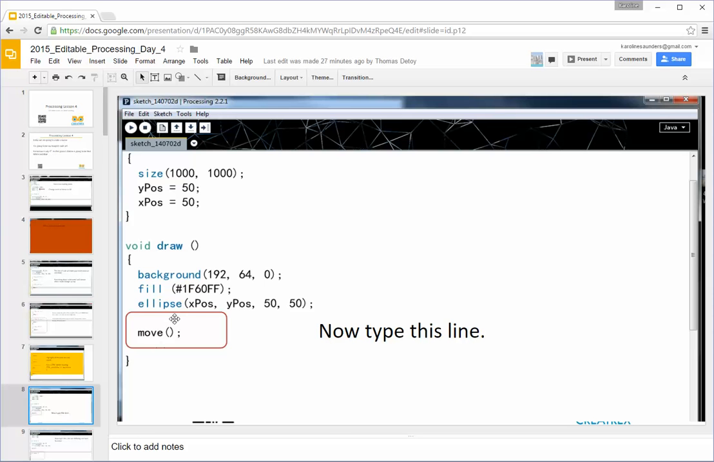Where we just deleted all that stuff, we're going to type this in right here. It's going to look weird. It's going to look sort of like a function, but it's not a function. We're going to type in move, open and close parentheses, semicolon. And don't try to run it after you do this. I mean, I guess you could, but not much is going to happen. We're just going to add this right here. Does anybody with programming experience, or specifically Java programming experience, know what this is?